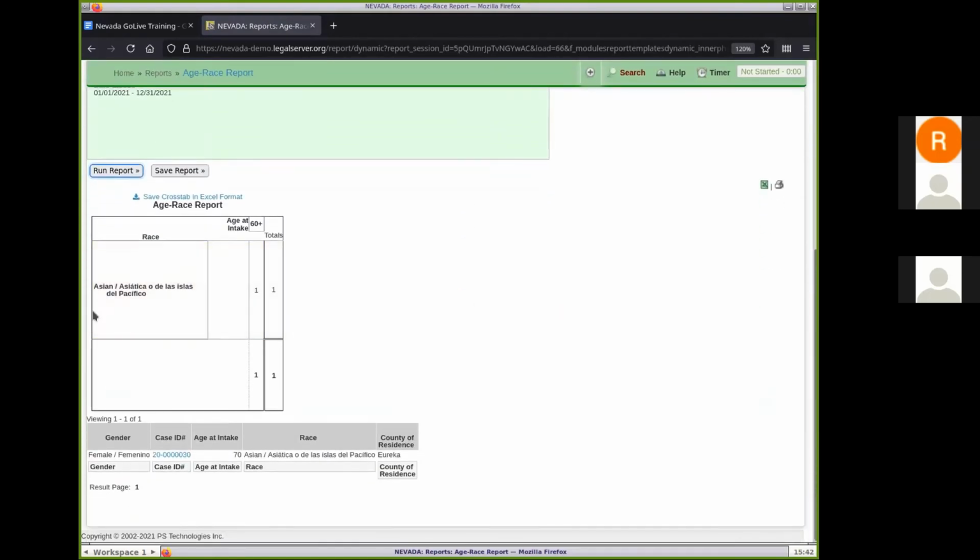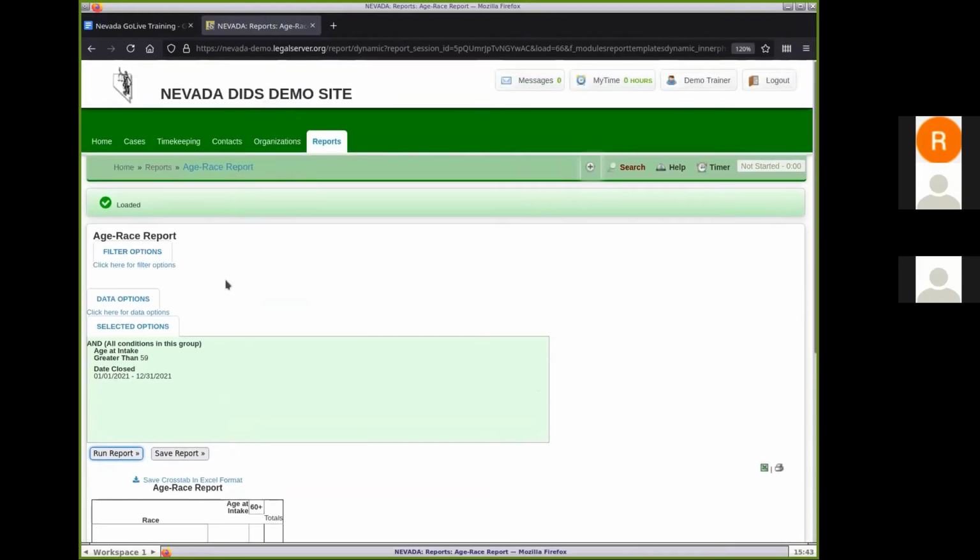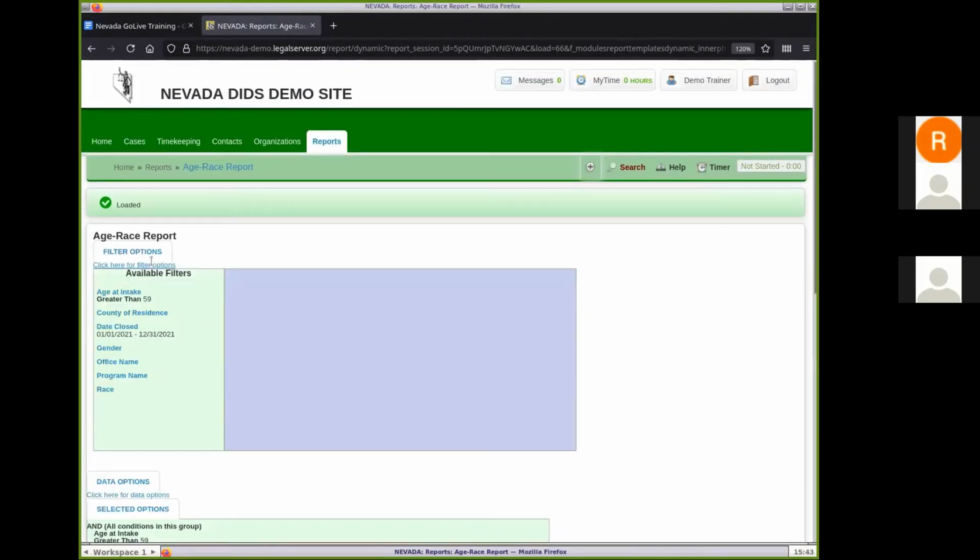then the crosstab and the data table is going to filter down. And so we have one result, one case where the person's age at intake was greater than 59. You can see it's 70 down here. Now, if I go back up to the filter options, I'll go ahead and take that filter off.